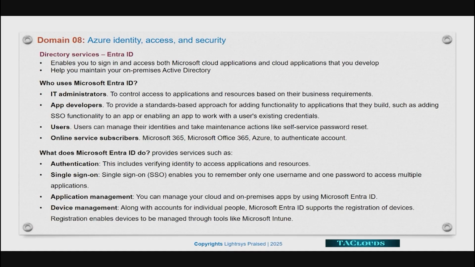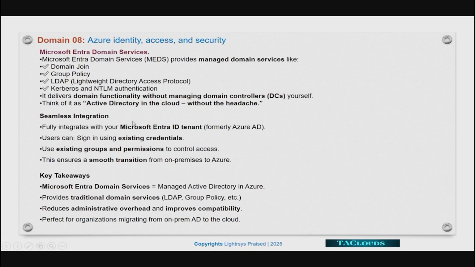You want to become a storage administrator, you want to become a virtual machines or infrastructure administrator, which we call it, you want to become a security administrator, you want to become an identity administrator. Each and every role has a different certification. So this is the general certification, then you can go for the specific.